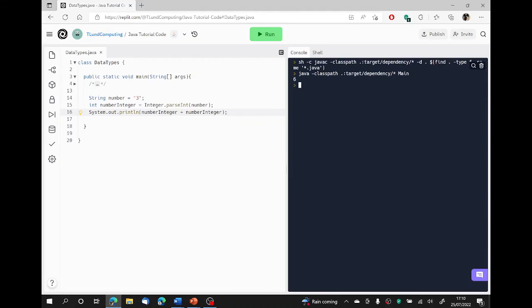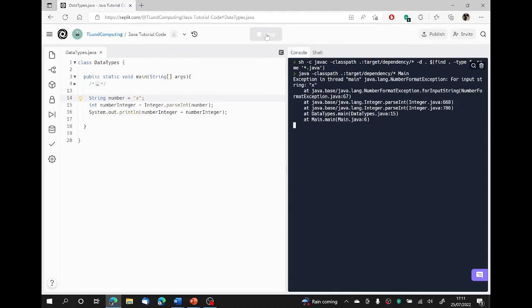Now let's try that next example that we had, where we had an x. Right, let's run this. Right, you can see here we've got an error now. So exception in thread main for input string x. And you can see we've got lots of other things there. And it says number format exception there. And all it's saying is x is not a number, so I don't know what to do.